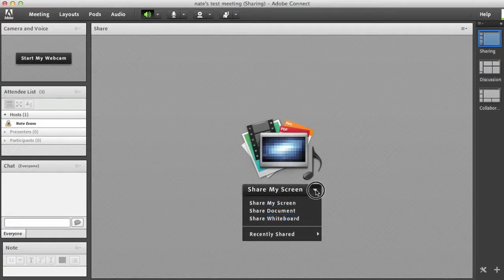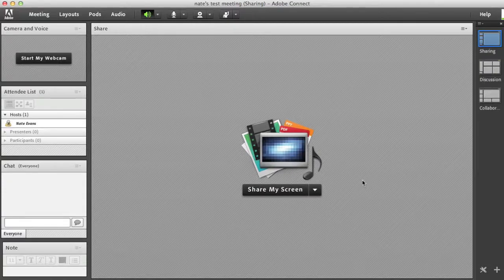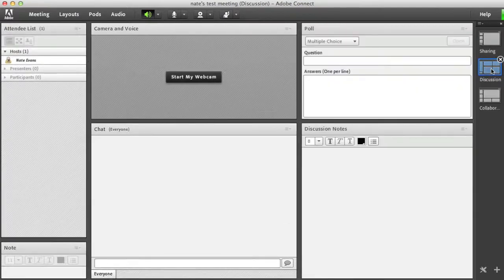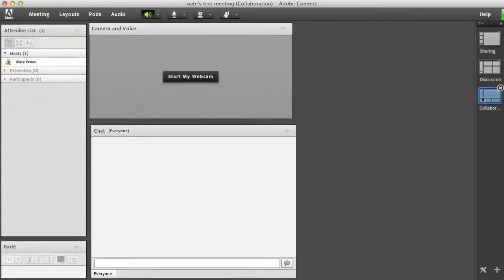So the cool thing about Adobe Connect Pro is these pods are highly customizable. So right now I'm using the sharing window setup, but if I click on discussion, it changes my pods entirely for me. So there you can see the camera and voice is a little bit bigger, chat is much bigger, discussion notes is also bigger, but it adds a new pod which is called the poll pod. So if you want to do live polls during your synchronous sessions, you can certainly use that pod to do that.